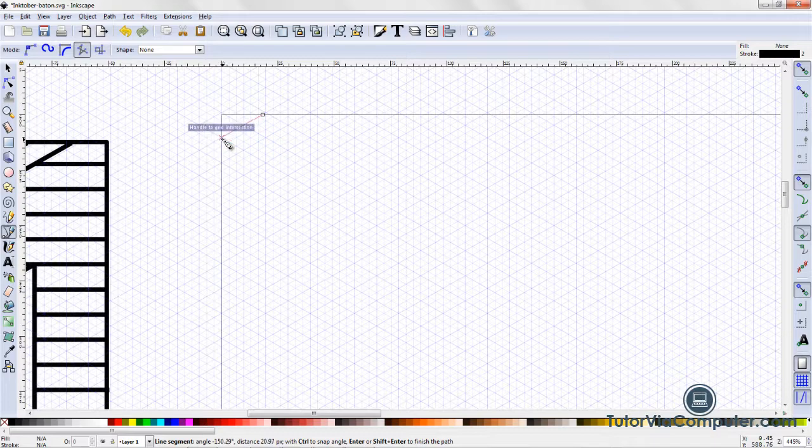And then when I see handle to, again, I want to hit the page border, not the grid intersection. This is going to be hard because it looks like that grid intersection is right at the page border. I'm going to hope that that's true and click there and then press enter. So I've got my line. Then I'm going to click here again, handle to page border. Click.